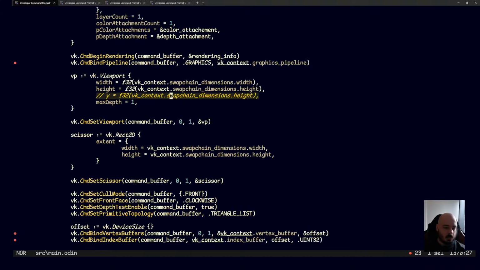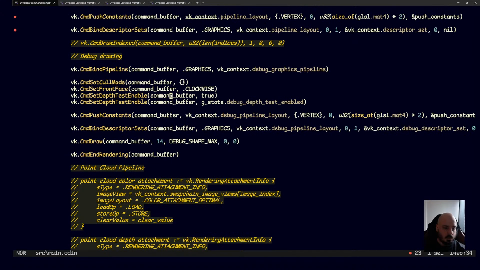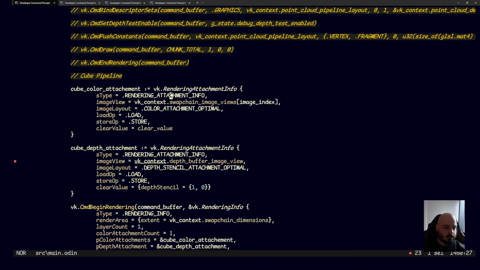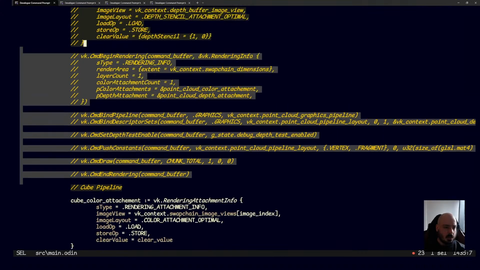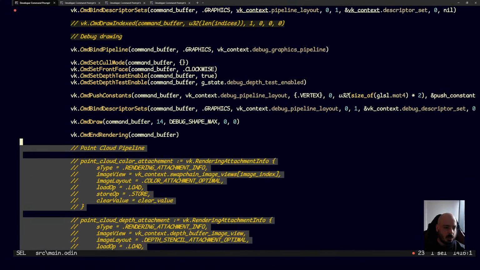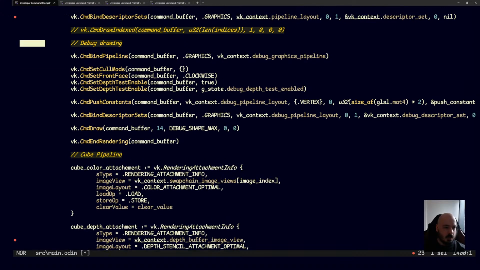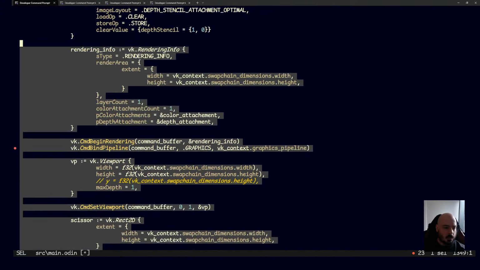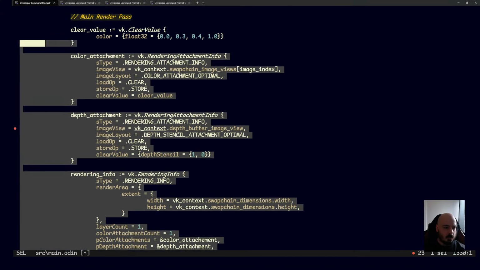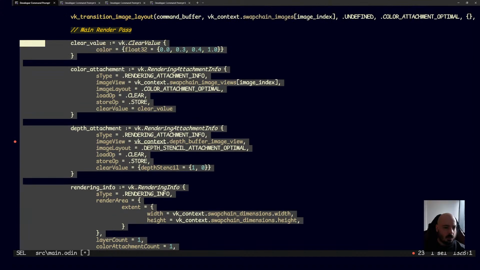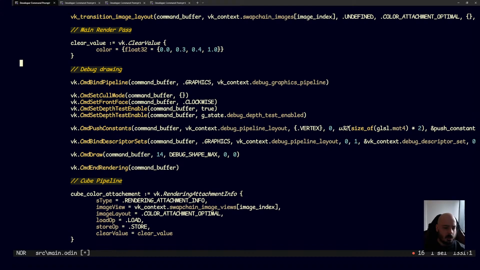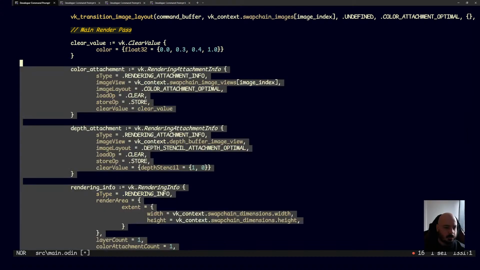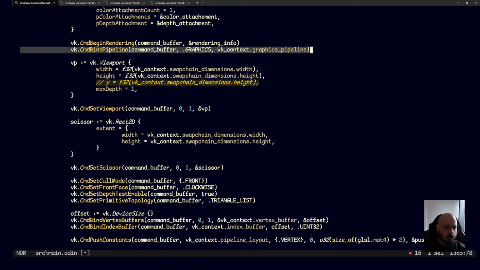Okay, well actually, I should just go down to the cube render pipeline here, since we're not doing this, and we are doing the debug drawing. So we don't need any of this stuff. I think, yep. And the clear value. So the thing about this is we don't have a begin rendering. Okay, so we do need the begin rendering. We don't need any of this stuff though.